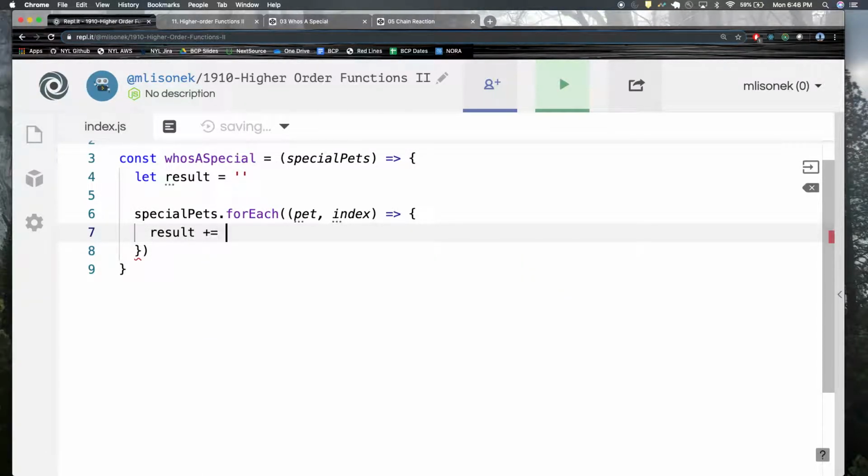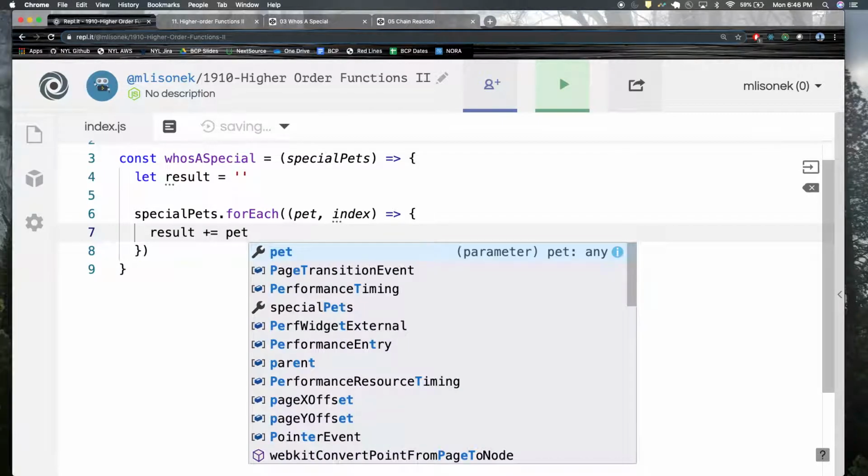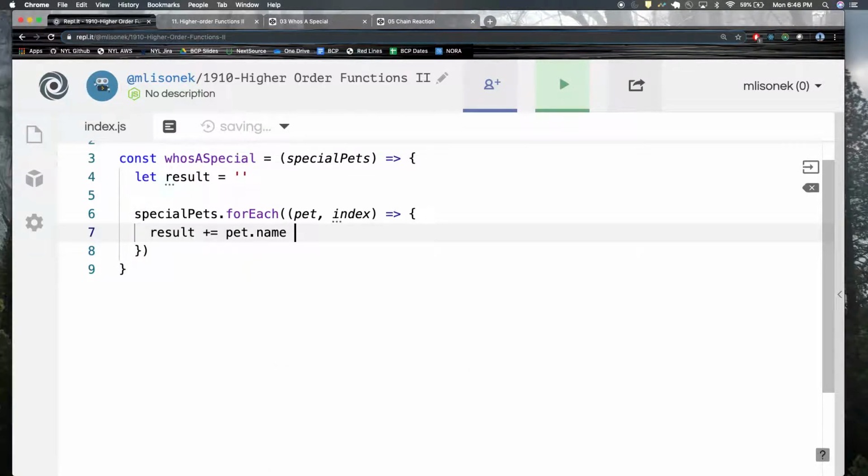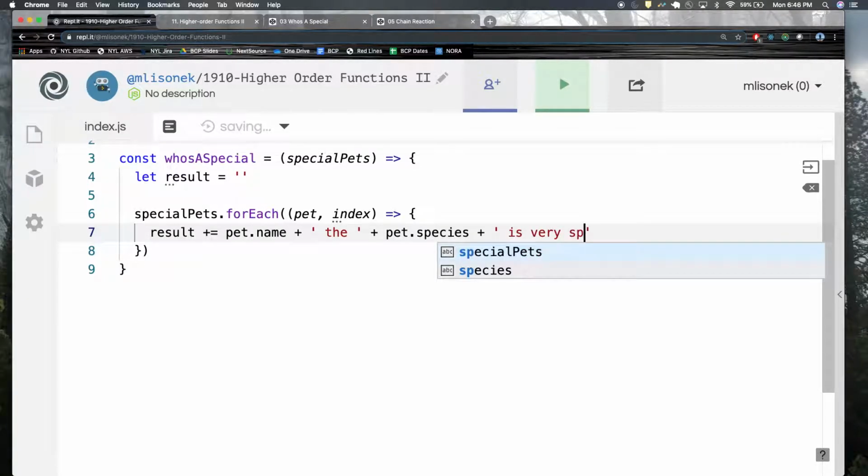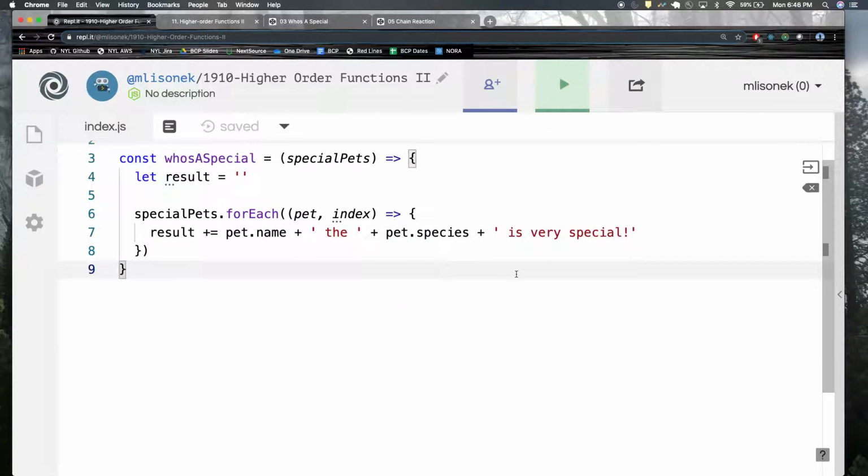plus equal pet dot name plus a space plus pet dot species plus a string with a space, very, space, special, exclamation point. Oh, exclamation point. Right? You could do this with the interpolated string with the backticks, but I'm going to do it like this because that's what I chose. Okay?